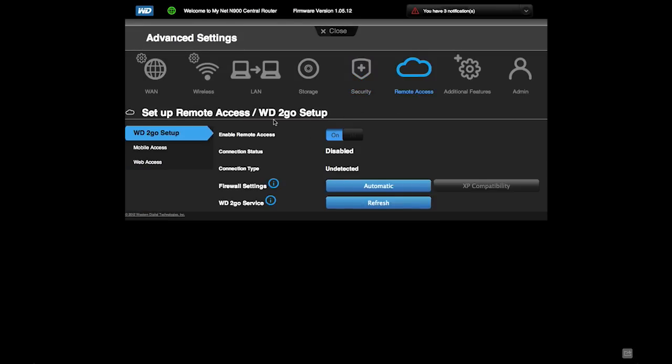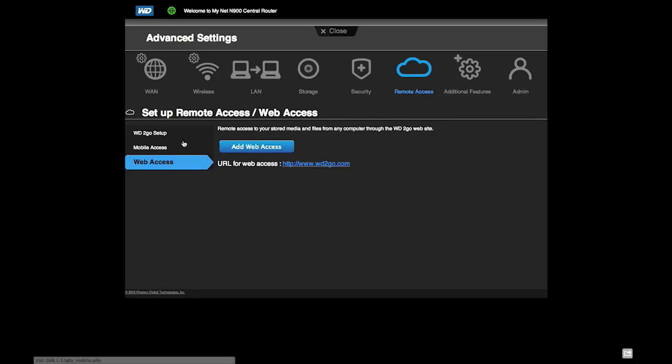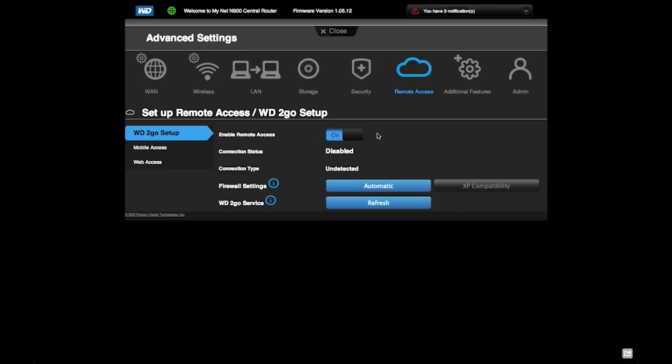Remote access brings us back to the to-go system, where you can set up mobile access and web access from there. May take a look at that later.